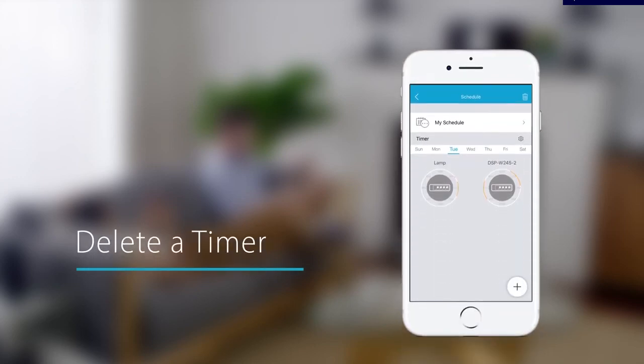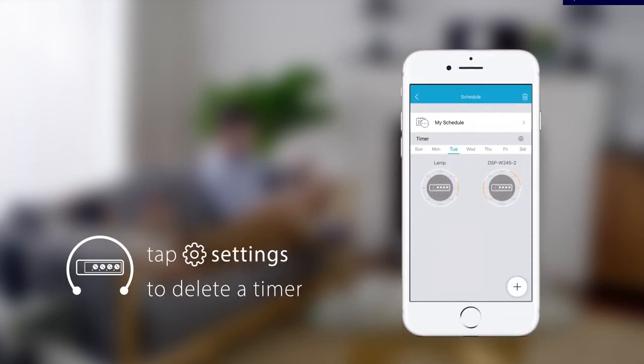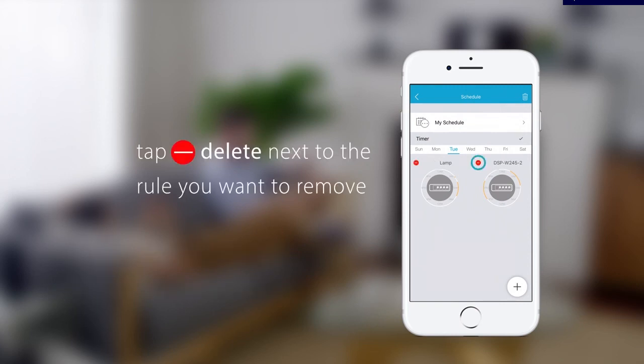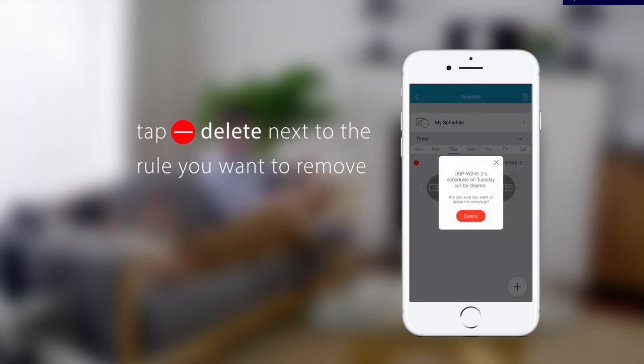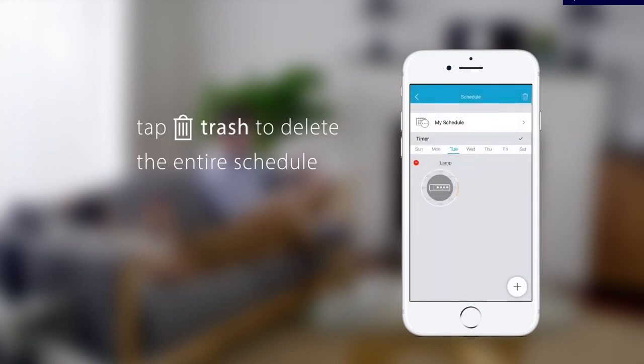Deleting a timer. Deleting a timer is easy. Tap the settings icon. Then tap the delete icon on the timer you want to remove. You can also delete the entire schedule by tapping the trash icon on the top.